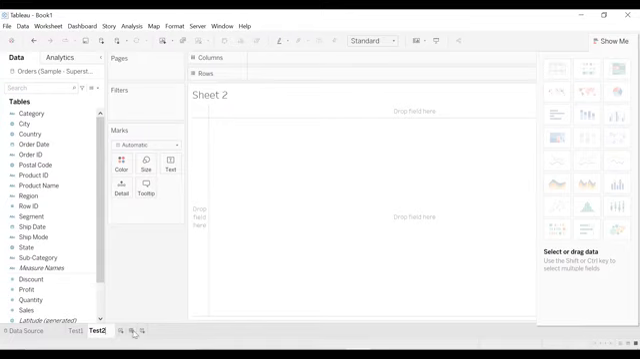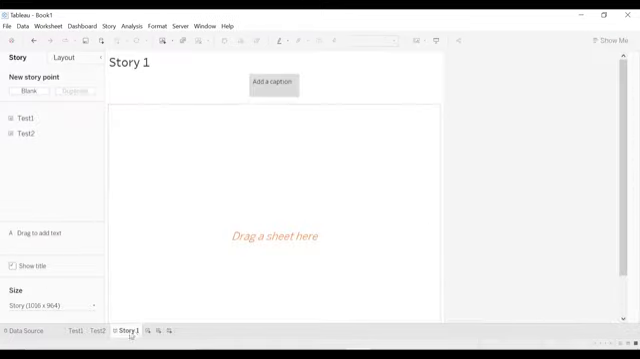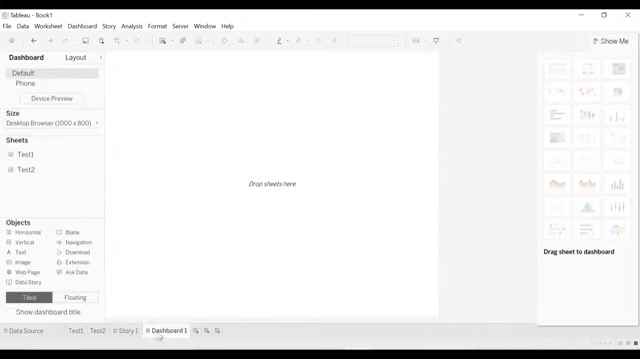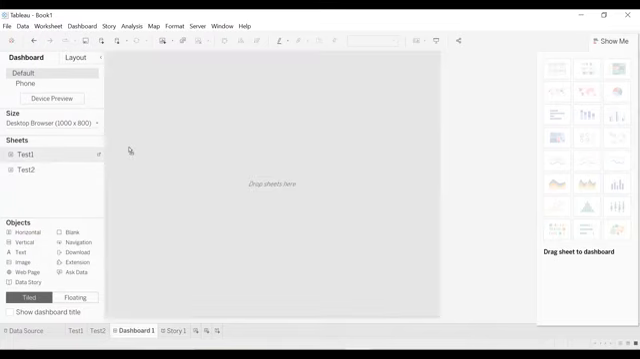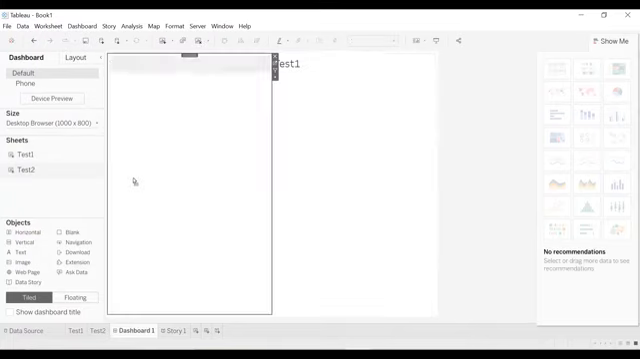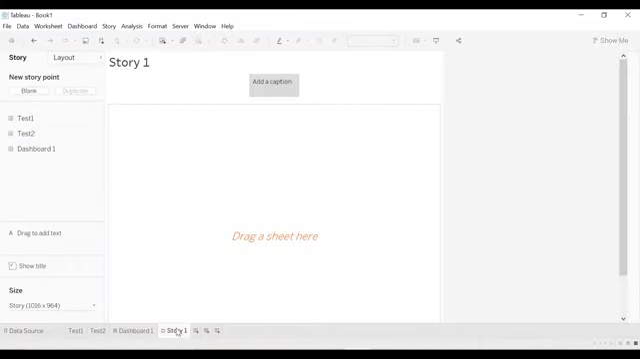Okay, and if we want to create a dashboard, you click on new dashboard and you can add different sheets. So for example, test 2 and test 1. In a worksheet, we can create only one chart or one plot, whereas in a dashboard, we can combine many graphs and plots that are created in the worksheets. So a dashboard is a combination of worksheets, whereas in a story, you can have either a worksheet or a dashboard.